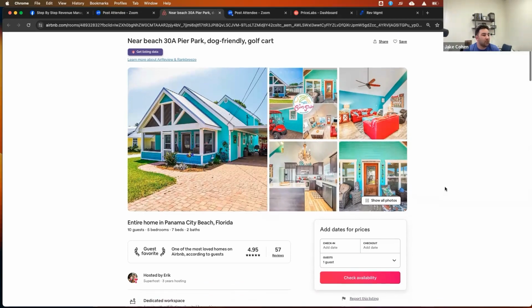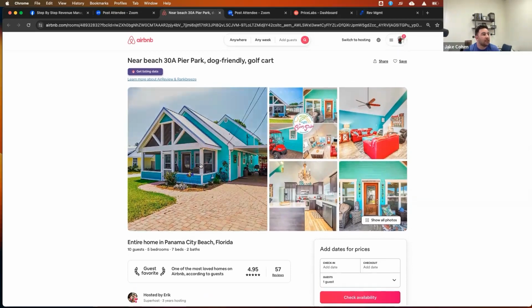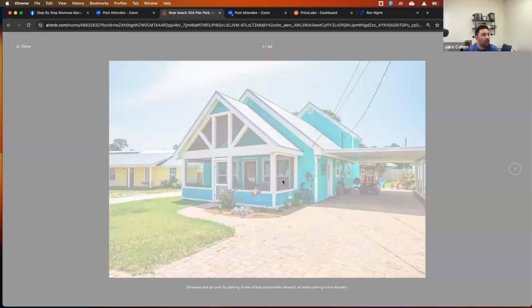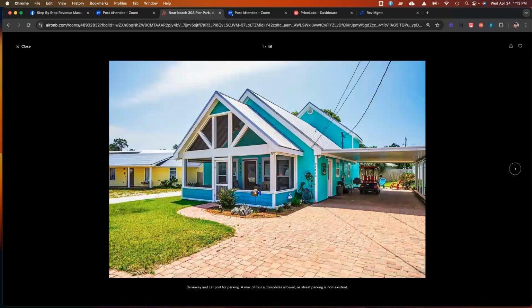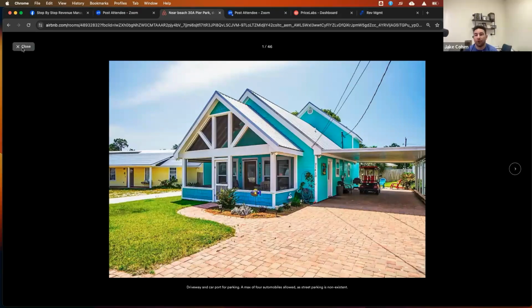So let's look at this with fresh eyes and say, is this photo the best first photo to sell this listing? Anyone have an opinion on if they like this photo as the first photo or if they think we should maybe switch it out for something else? I will not be offended by anything that anyone says, so please feel free to be honest. Jake, can you flip through the photos so we can see the options? Well, I first just want your initial reaction.